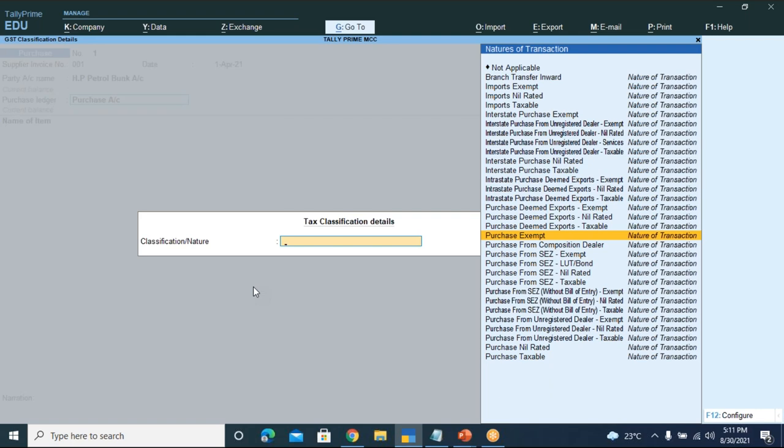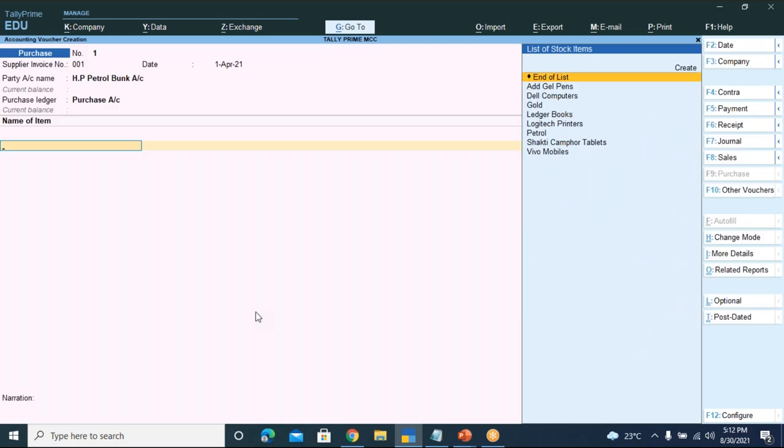So what has to be done? Now we have to choose here. Any answers? Shall we choose purchase nil rated or purchase exempt? What could be your answer? The nature of transaction has to be not applicable. Why? Because petrol is non-GST. So you have to choose not applicable. If it is within the state, as I've shown you already, it is purchase taxable. Between the states, it is interstate purchase taxable. Non-GST, it will be not applicable. So select not applicable and come back to the purchase voucher creation screen.